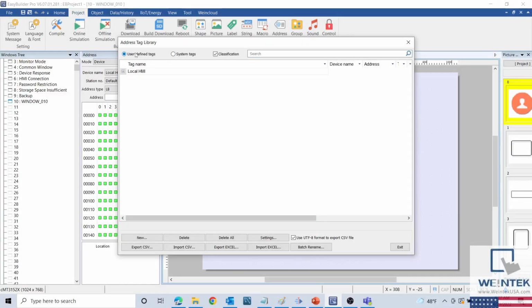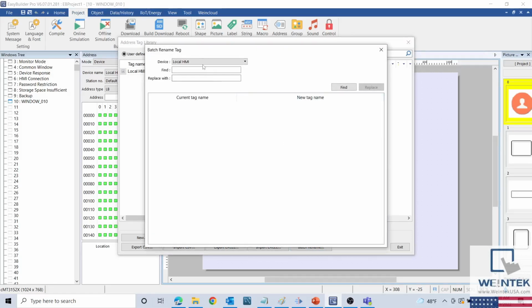At the bottom, we have options for adding a new user-defined tag, deleting a tag, and editing the settings for the selected tag. The Batch Rename button allows you to search for a keyword or phrase within your user-defined tags and replace it.